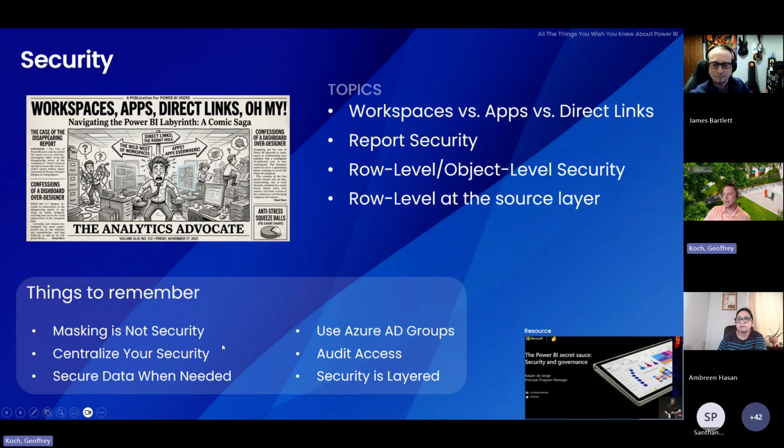So masking is not security. What do I even mean by that, right? If you have certain logic in your report to mask a value, say you have social security numbers. Our team doesn't have access to this, because we don't have access to social security numbers. We don't need it, and I'm fine with that.